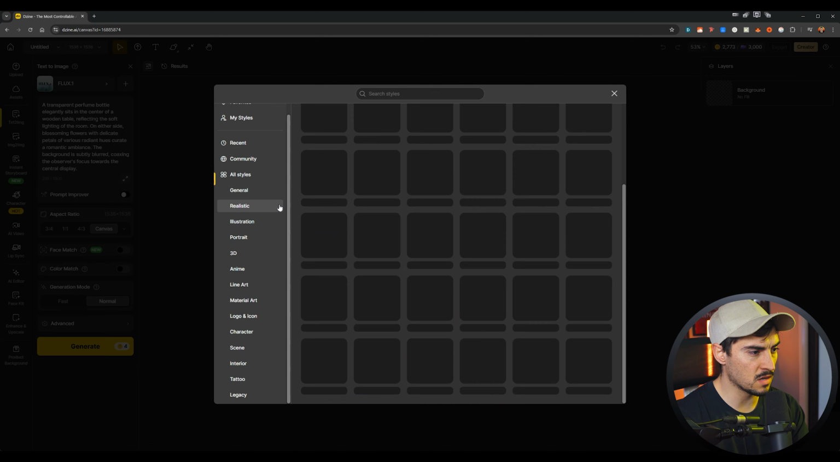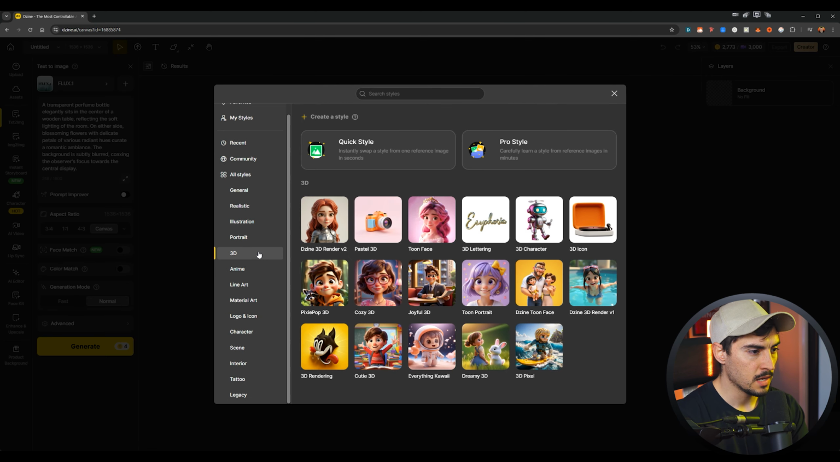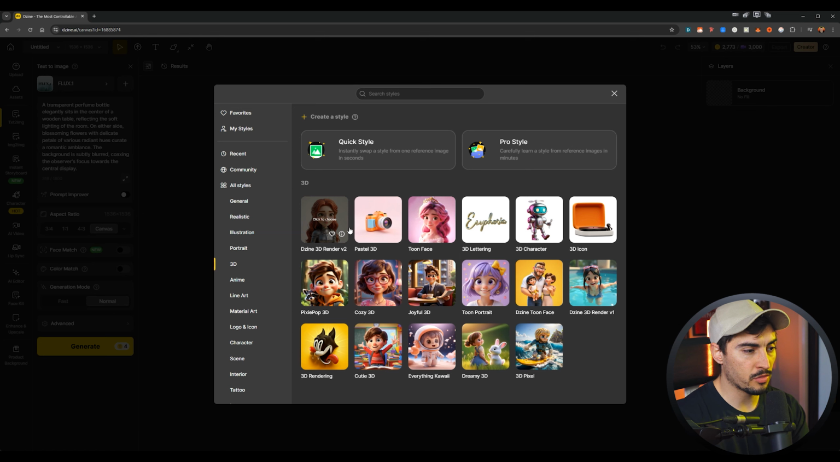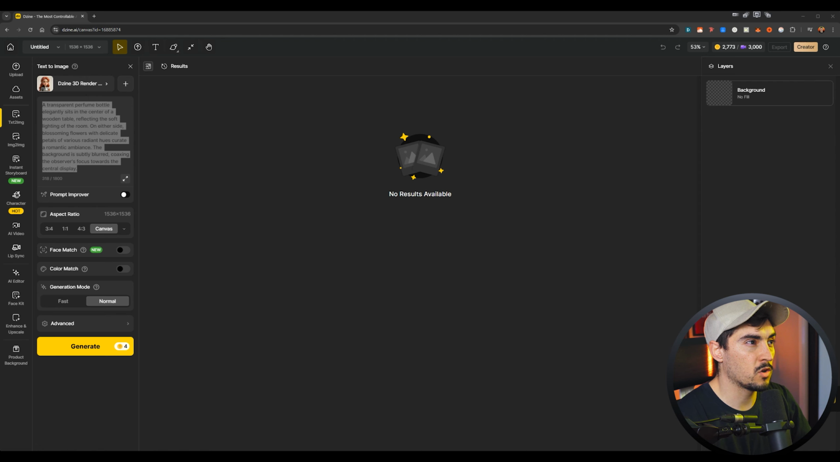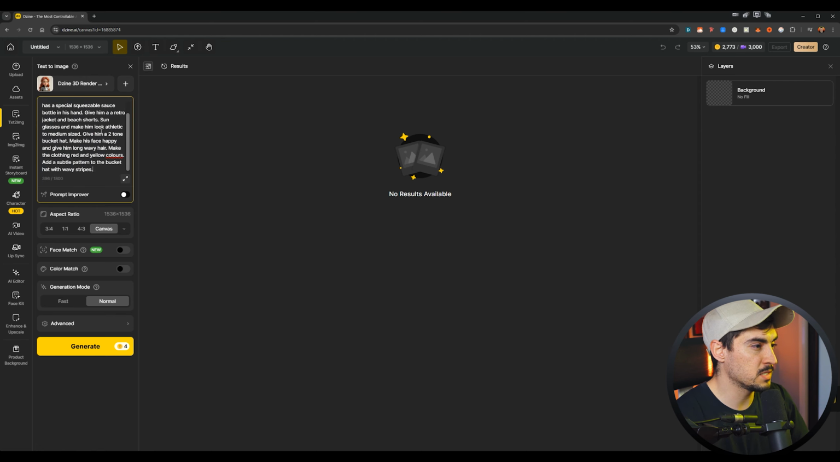But you've got styles on the side. So if you want illustration or 3D, you can click on that. For this one, I'm going to do a 3D character, and I'm going to be using Dzine's 3D Render V2. You've got some other cute ones here, toony vibes, and more of a 3D pixel guy here. But I'm going to stick with Dzine 3D Render V2. And I'm going to put in my prompts. I already got my prompt here. I'll just paste it in.